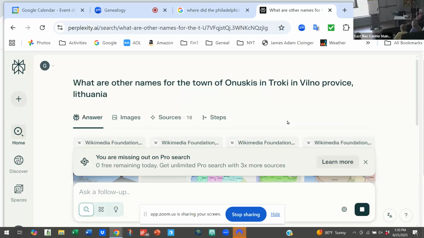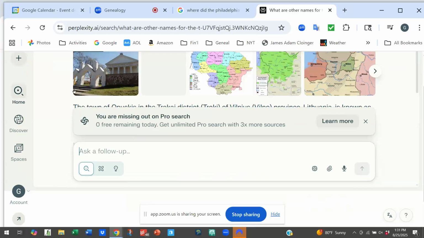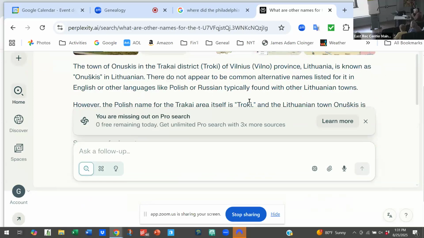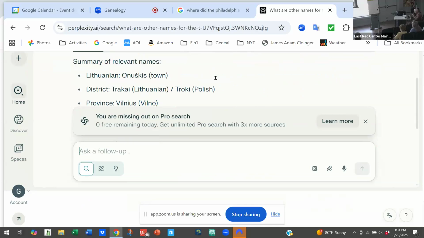This is another very common one. I know that you can find other names for towns because of different languages that were present. So a town in Lithuania would have had Lithuanian, Polish, Russian, maybe German, and of course Yiddish. So the town might not have everybody saying the same words. That, by the way, is a building in Anuscus. It shows you where it is. The Trakai area is Troki, different names right there. Lithuanian Anuscus.